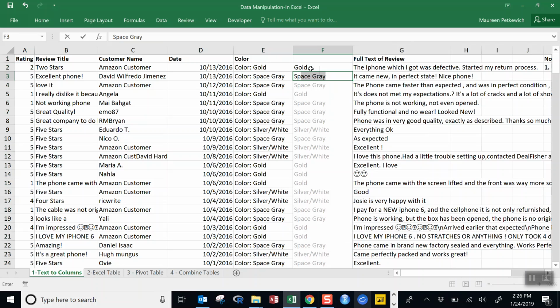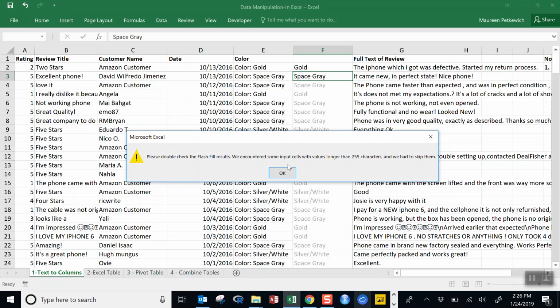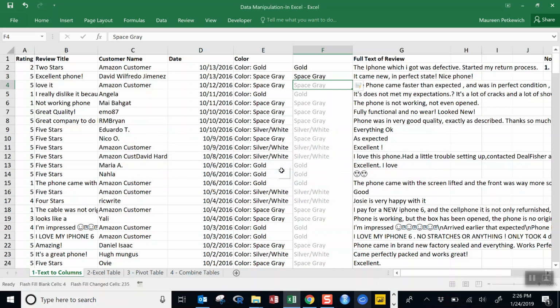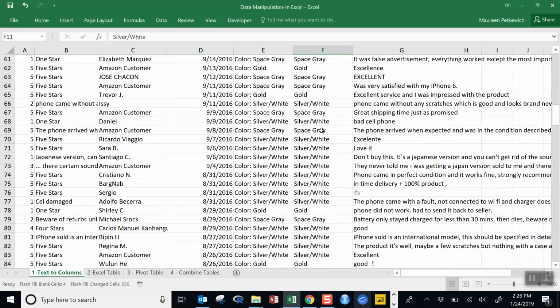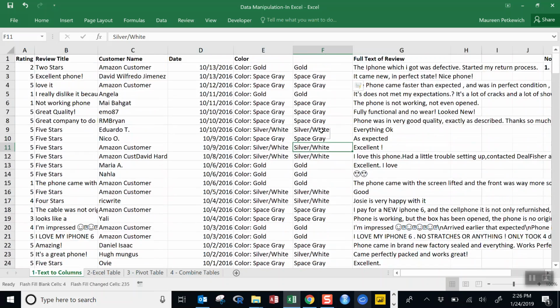All right, and now what has happened is I have what's called the flash fill. So Excel started to recognize that I am looking for just the word that follows color. And it went ahead and auto-populated that for me. And so now it's just giving me a little warning to check out the flash fill results. I'm going to click OK. And here are the flash fill results. So if you just start typing what you want, sometimes Excel can figure it out for you. So that's one option.